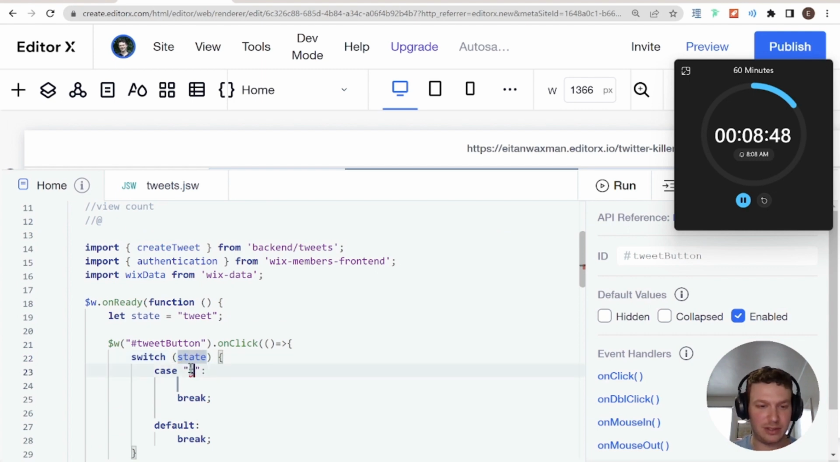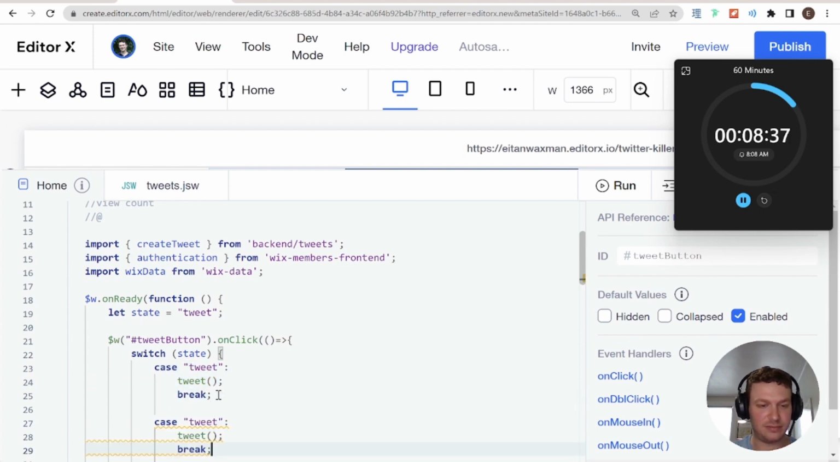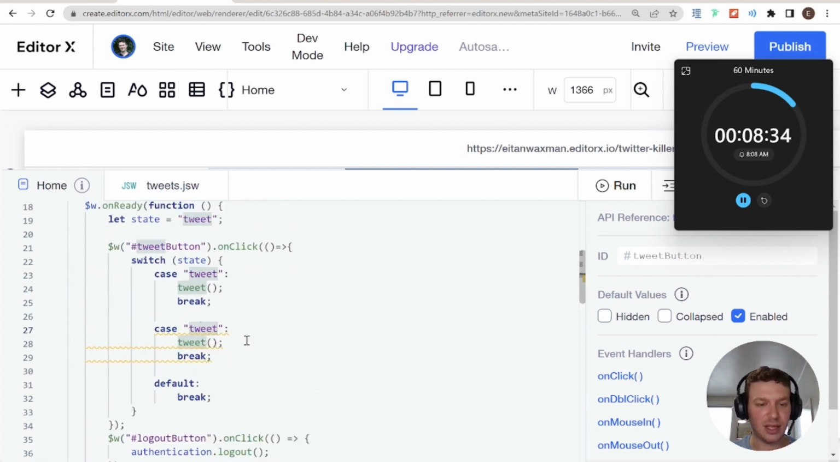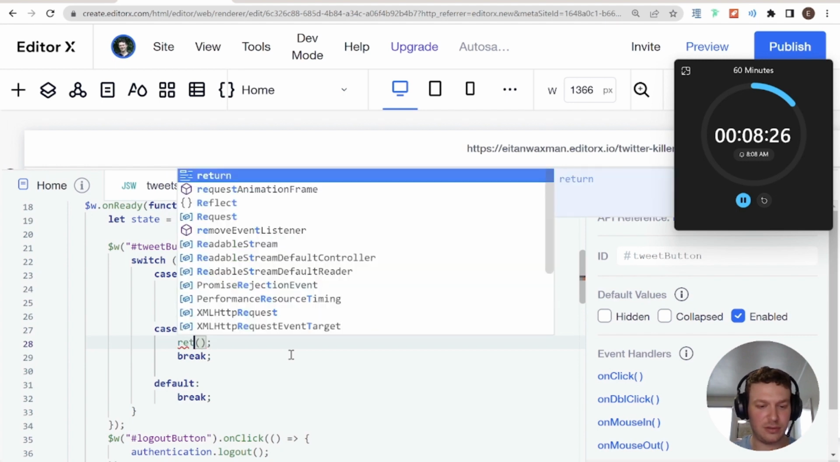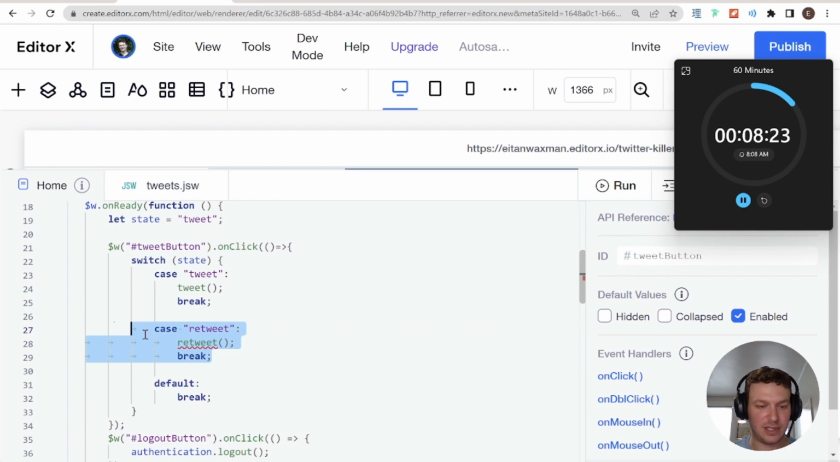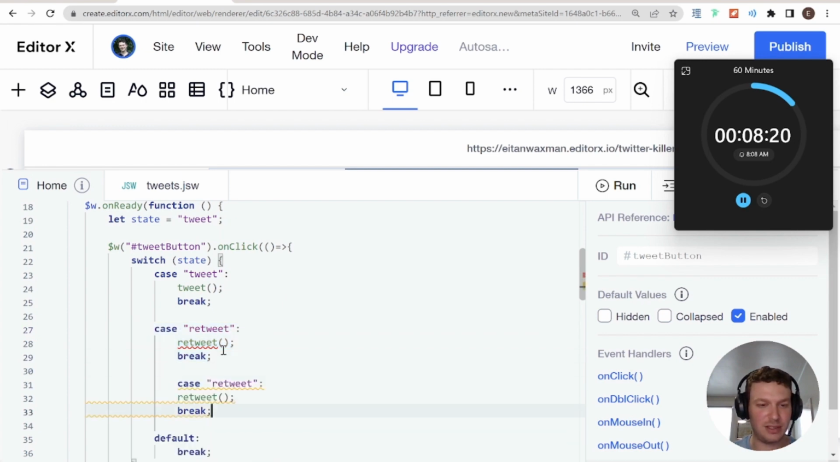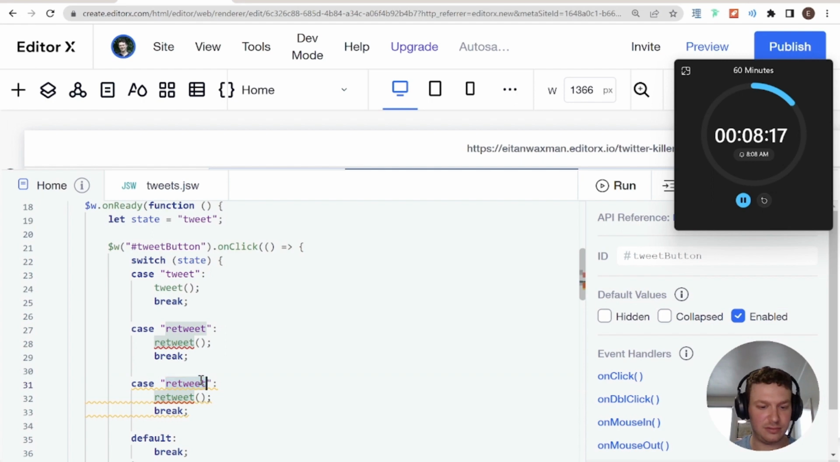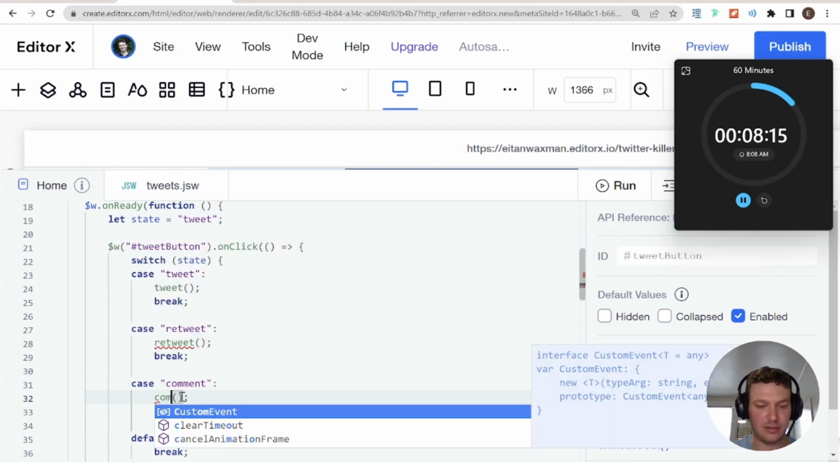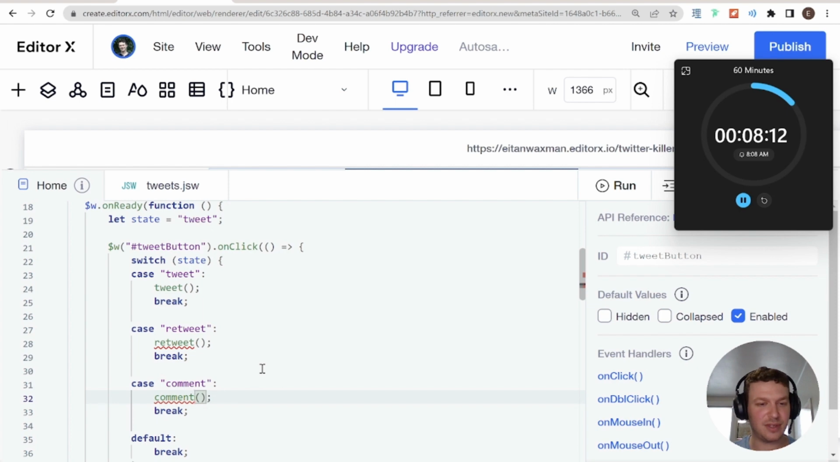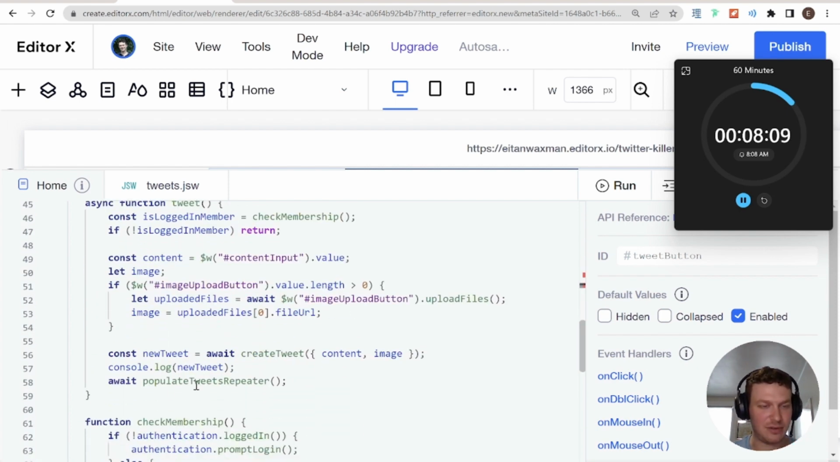And I'm going to say if it's tweet, then I'm going to run tweet. If it is a different case, so let's say if it is retweet, then we'll run another function called retweet. And then if it is comment, then we'll run another function called comment. Okay. And let's have those functions here.